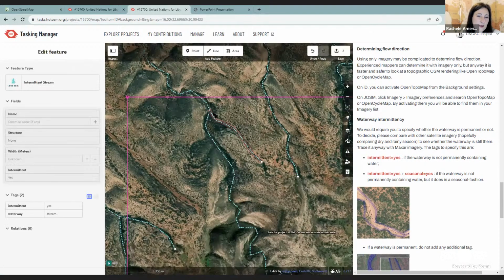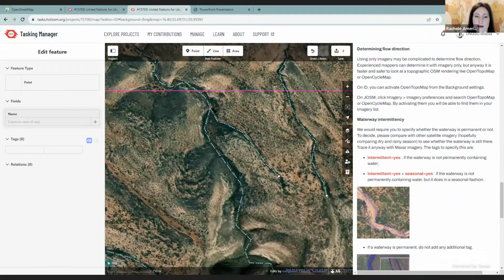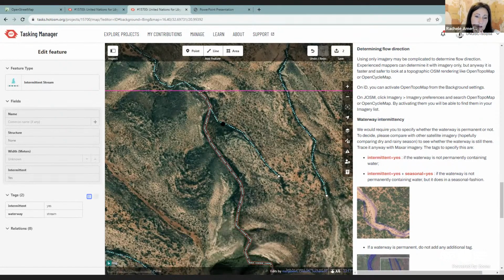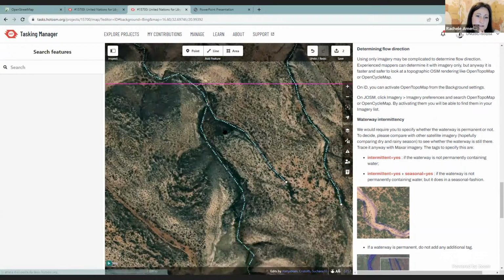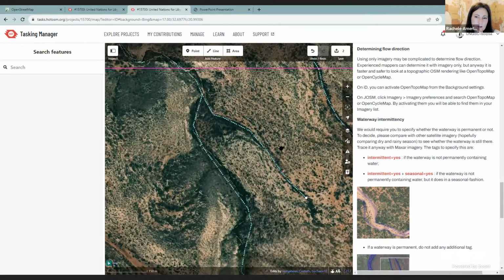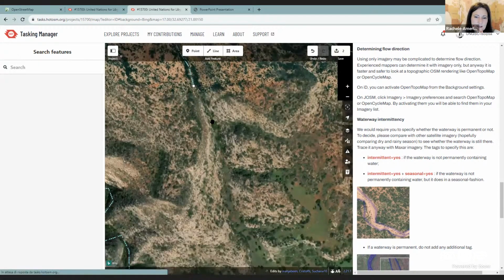So as I was saying, one of the most important things is to connect the ways. We should always remember that we are mapping a waterway network. So please keep always attention on that and put a final node that is shared between the two elements.